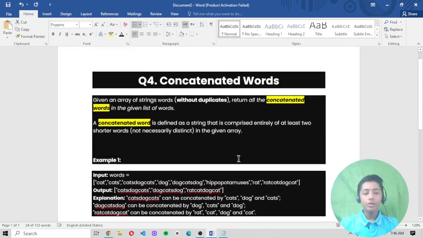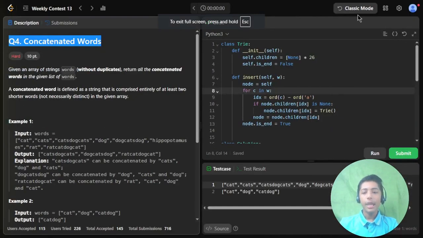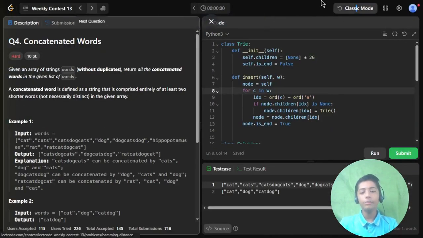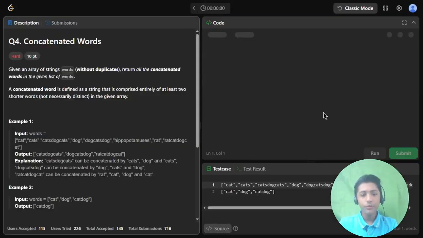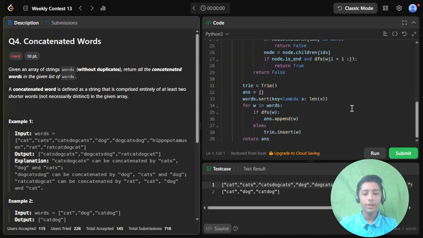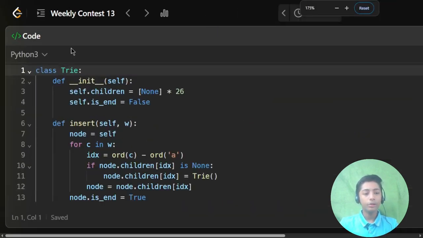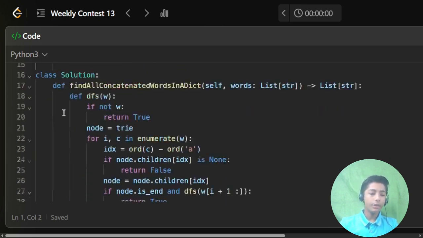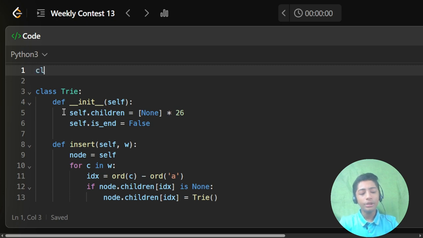Anyways, let's come over to Google Chrome and start to solve this concatenated words question. This is question number 472, which we are solving in today's video. The LeetCode UI has been updated, so that's why I am showing it like this. There are many codes which we write because it's a hard one. We are solving in Python 3, so I am starting with class Trie.